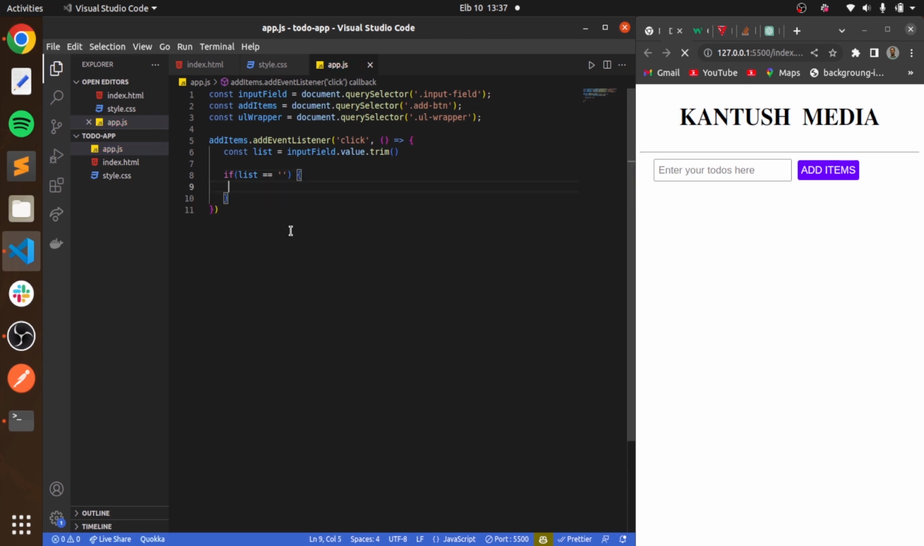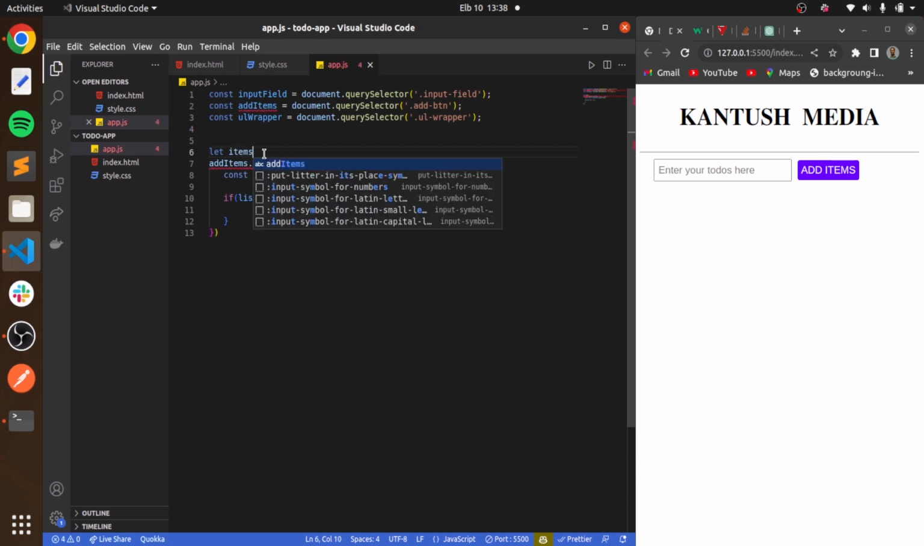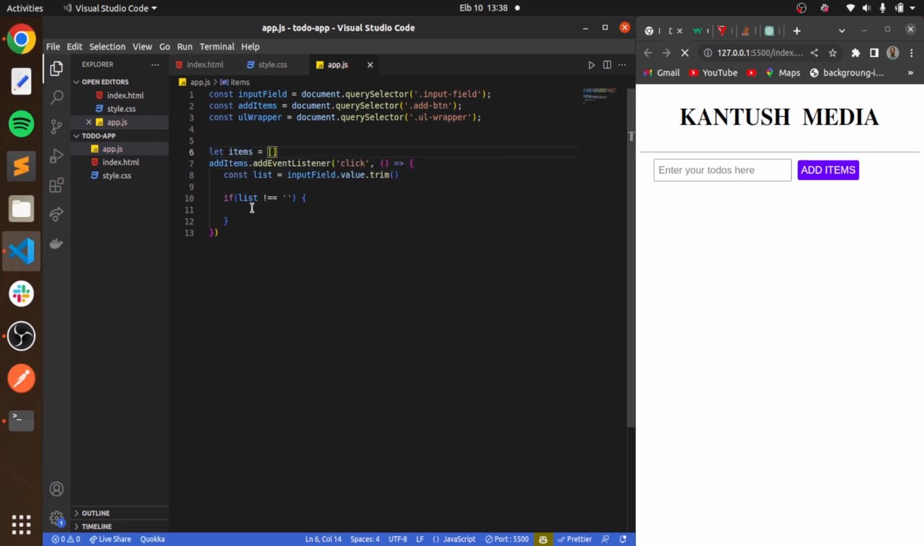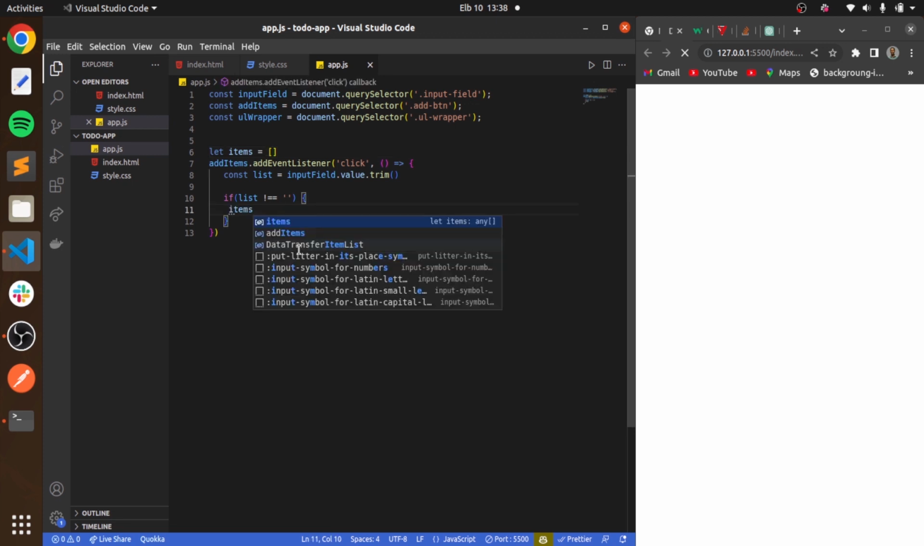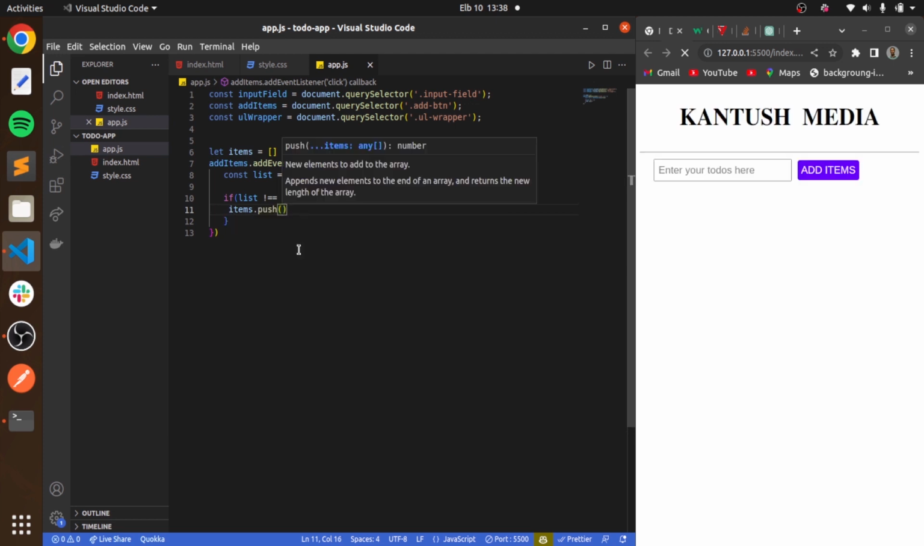So if the list is not equal to an empty string, what we need to do is, let's think. We're going to create a global array called items. So we're going to do items dot push. We're going to push whatever is typed here into this array. So items dot push, and then we push the list here, right?